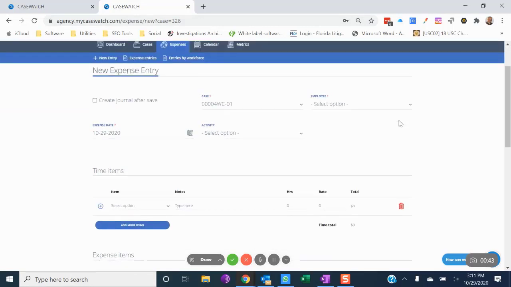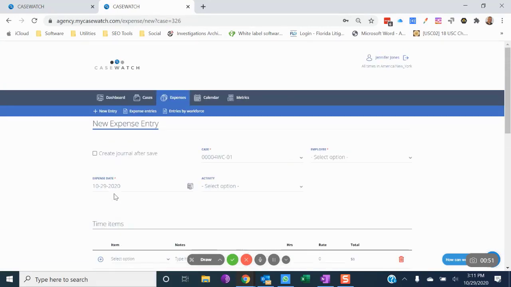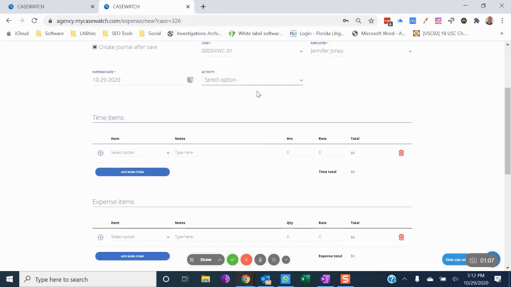The first thing you'll notice up at the top is "create journal after save." This means after you save this expense, it's going to take you right into the journal, and the journal is essentially going to be your report. Let's click that off. Employee is going to be Jennifer. Activity is going to be surveillance day 1. Activity is your event, your schedule, so this report will be attributed to that activity, this expense entry.